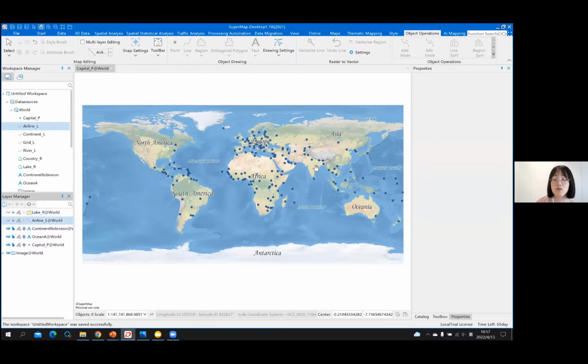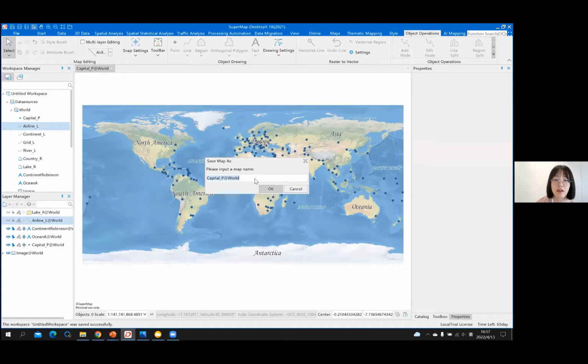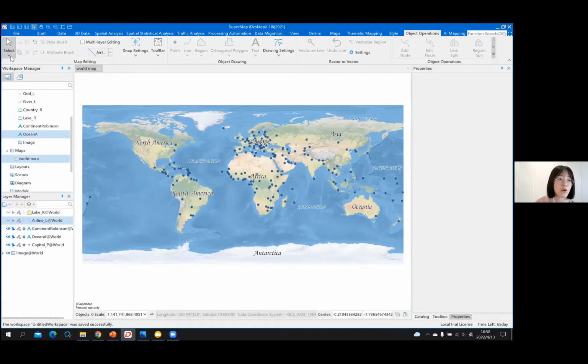And now I want to save this work. To do so, just put your mouse in this map window and right click. Here we can see that there is an option to save this map. Just click on it. And now we can input a name for it, and we can call it world map. And click OK. And now once we saved it, we can see that in the Workspace Manager, under Maps, there is a world map.